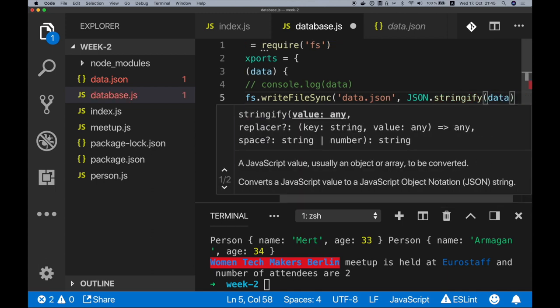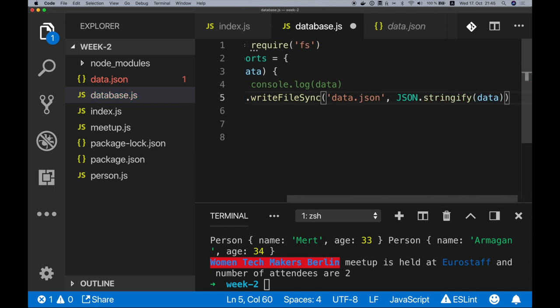JSON.stringify is a method that takes in anything and can convert it into an understandable string. And we wrap the incoming data with this.